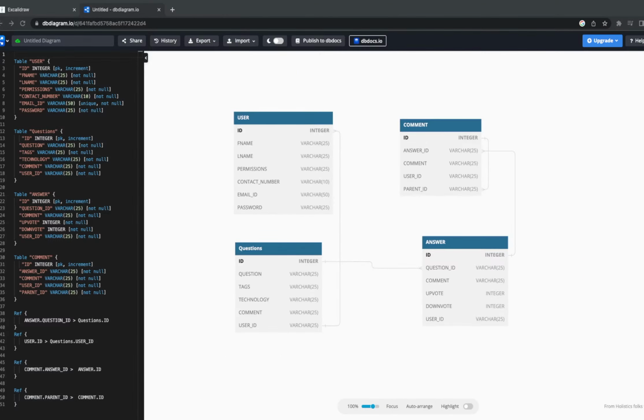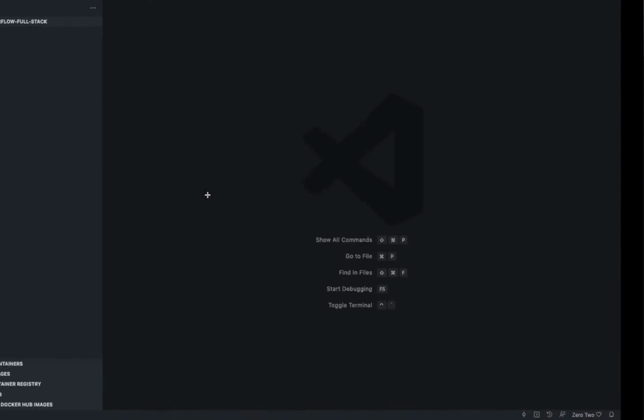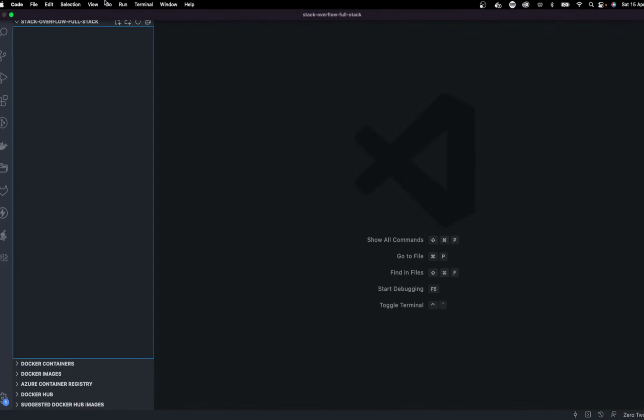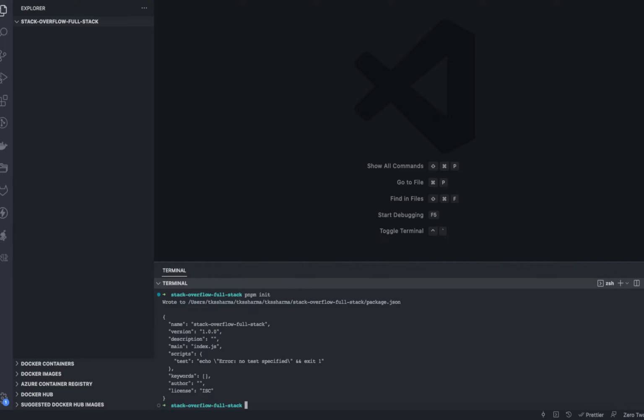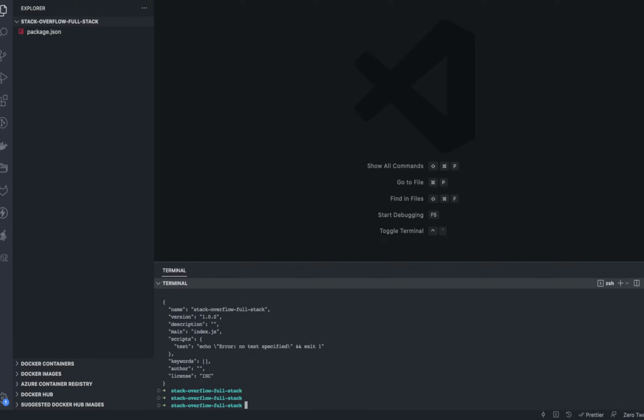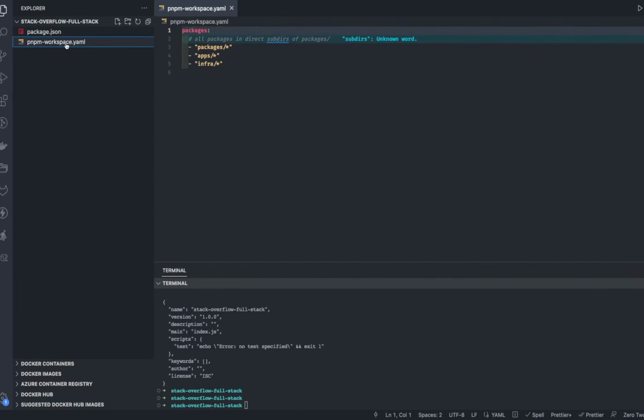So this was all about our database. Now we can focus more on building APIs and setting up our repository. So what do we have in repository? Everything is empty. So we are starting from ground zero. So I'm going to use a monorepo here. First we will initialize our package JSON, and then I will add pnpm workspace.yml, because we are going to use a pnpm workspace which enables the local linking of the dependencies.